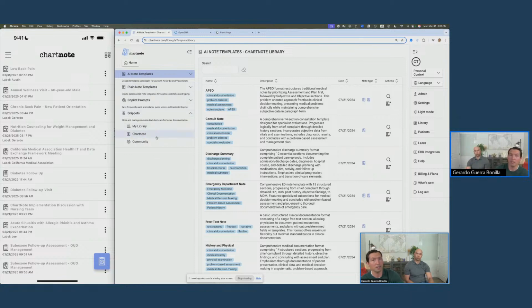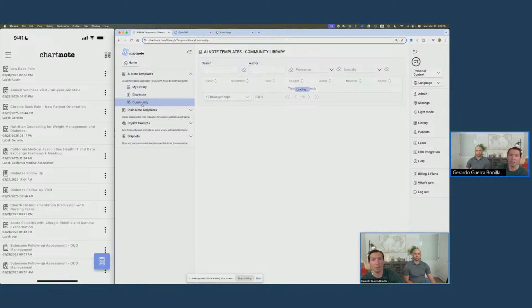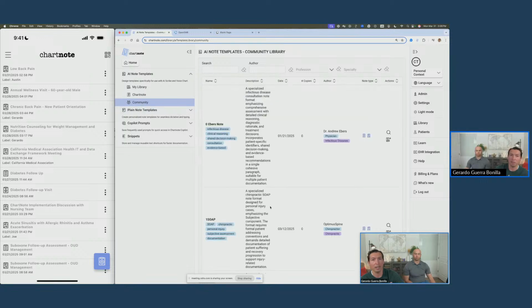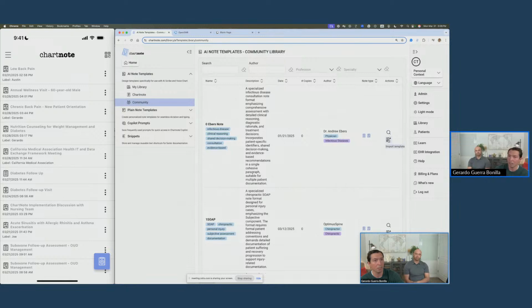All these templates and snippets come from your own library, the Chartnote library, which is the snippets and templates that come by default, and a community library. So if we go to the AI note templates, we see here some templates that people share with the community. If you like what you see, you can import the template here, or by clicking this button, and that will import that template to your library, and then you can edit it a little bit.